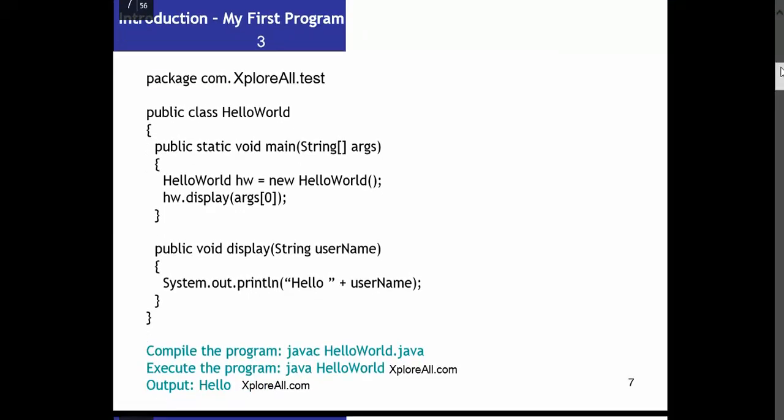See here, when I'm executing the program, I wrote java HelloWorld explore_all.com, right? So I'm passing explore_all.com as an argument to the program. This explore_all.com goes directly to the main method's String args, and from there I passed it as args[0]. Args[0] means the first argument which you entered in your command line. Since I entered explore_all.com, args[0] is going to be explore_all.com.